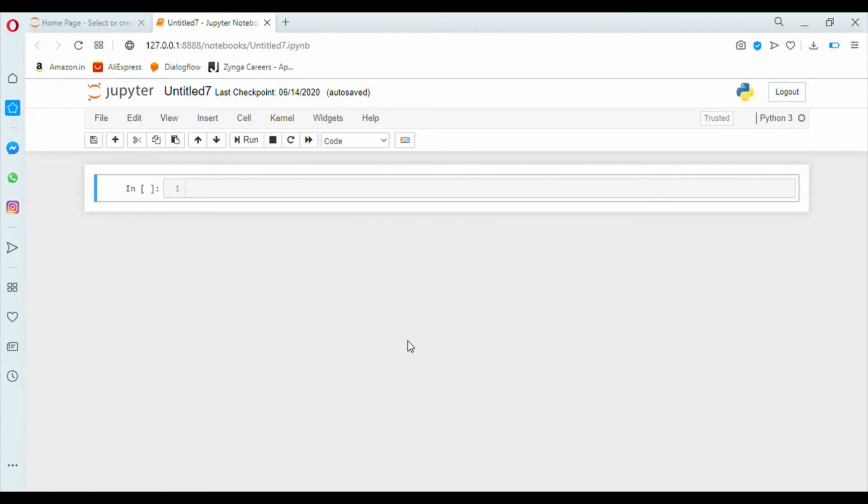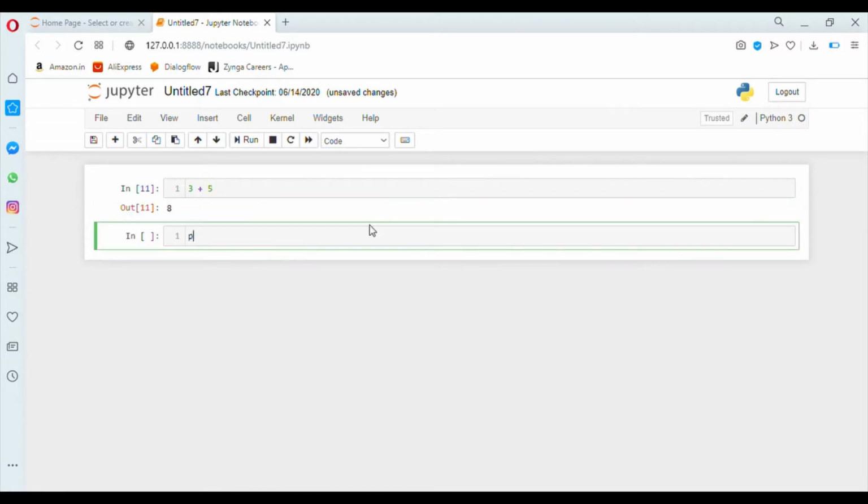So let's begin. First of all, we will discuss addition operators. These operators are used to add integers, floats, or even to combine strings with each other. Let's start off with some examples. Here I have one integer 3 and another integer 5. After putting the addition operator and running the cell, I get this result.